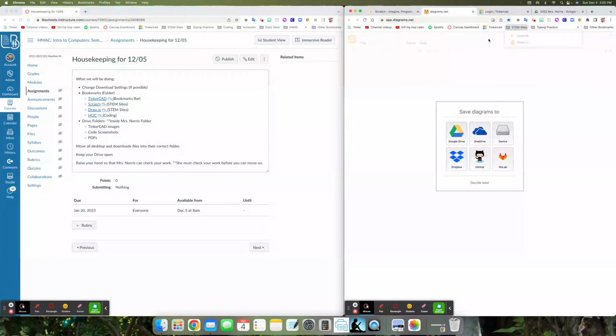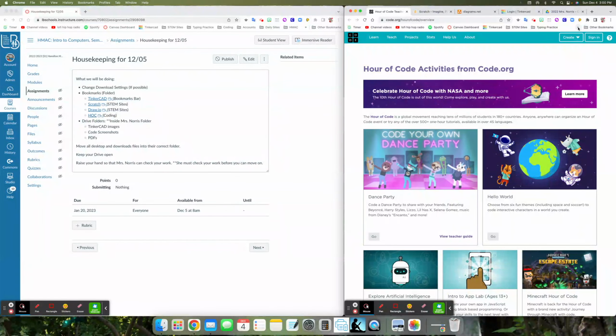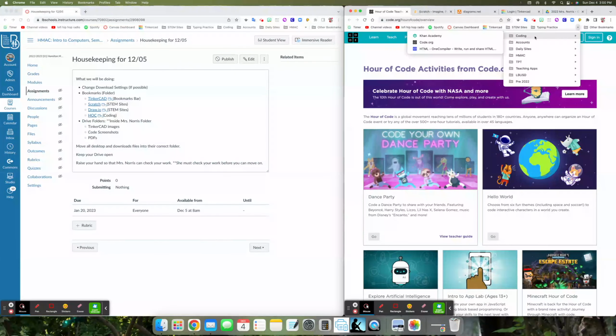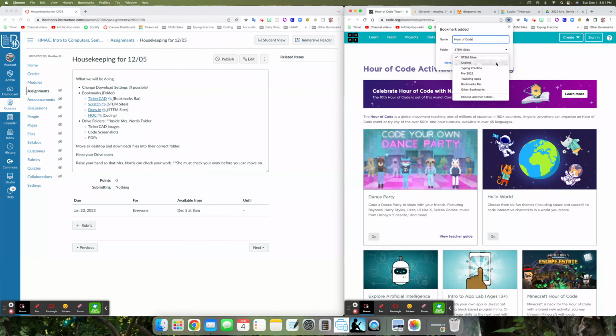And then I have my Tinkercad, and now the last thing I need to do is add the hour of coding. So I'm going to go ahead and click on the hour of coding, and I'm going to add this into my coding folder. So I'm going to click on the star. I'm going to delete all this extra stuff so that it just says hour of code, and I'm going to change it to my coding folder. So hour of code in my coding folder. When those two things are done, go ahead and click done.